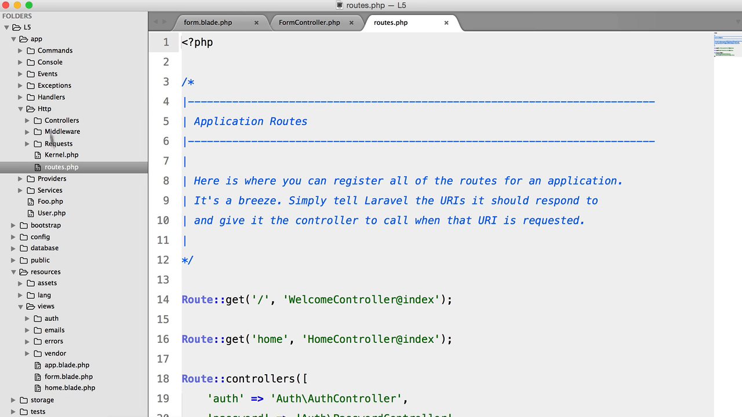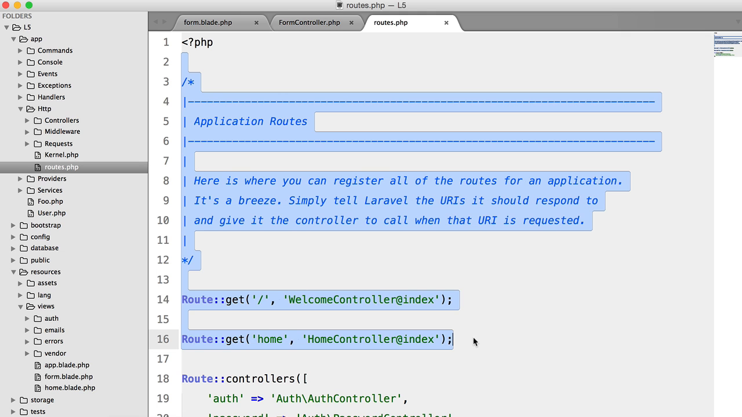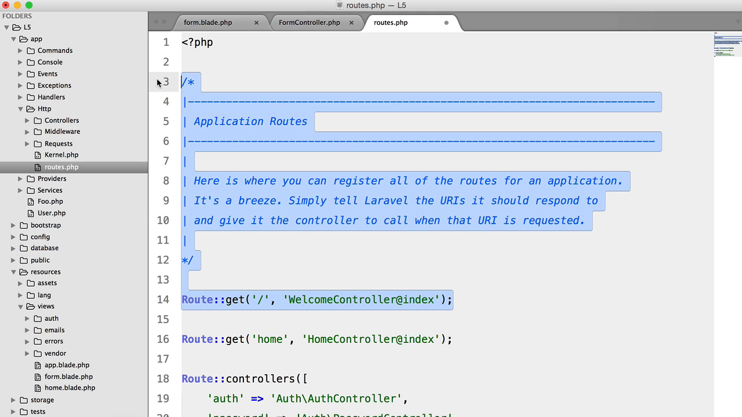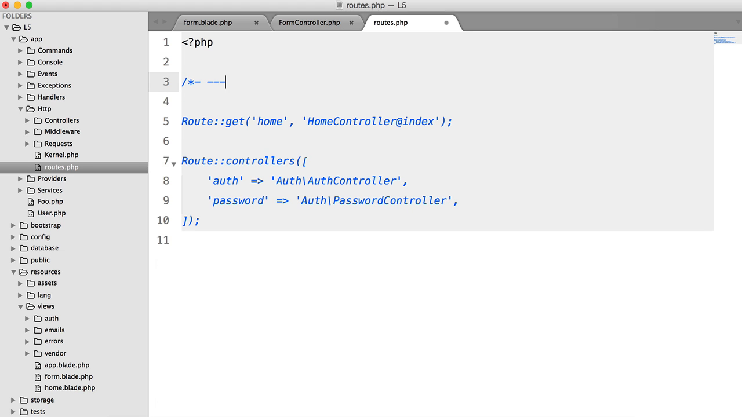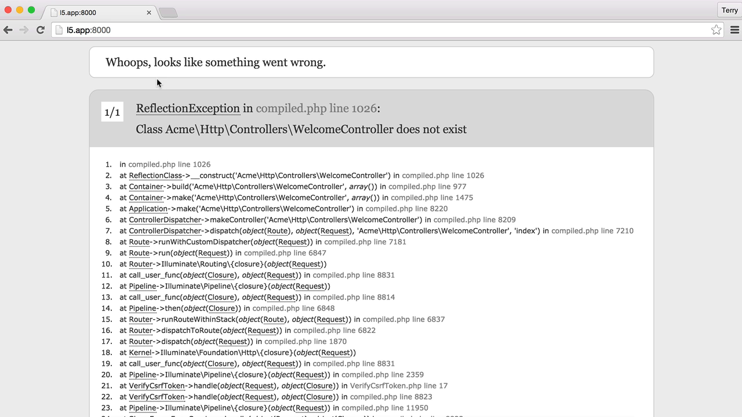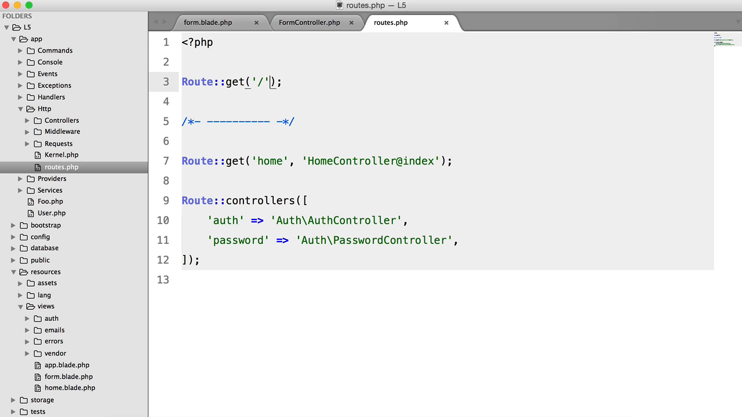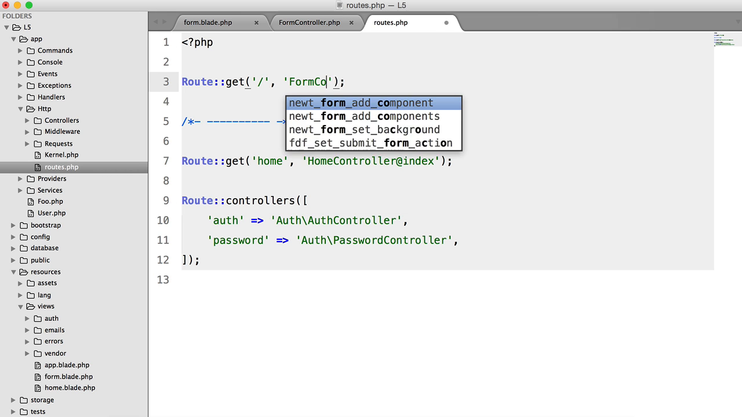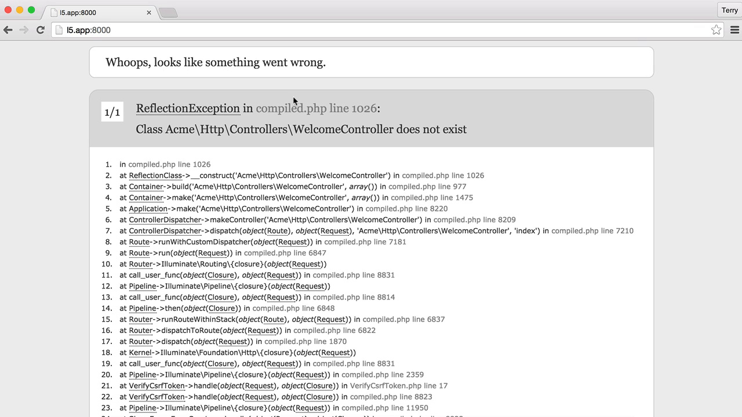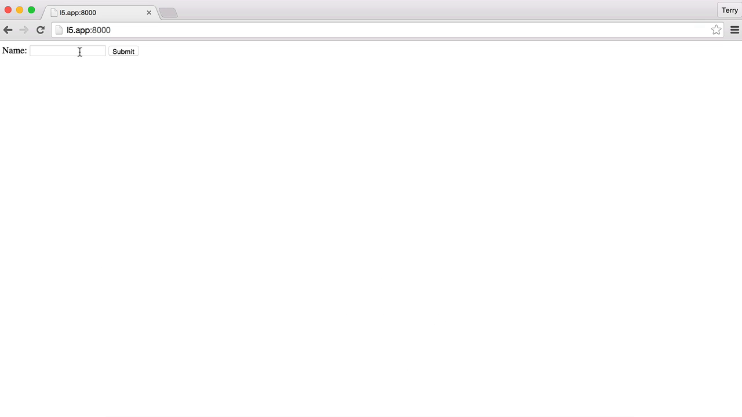So in our routes file under our HTTP directory, I'm just going to remove some of this stuff here. I'll leave that home route there, just to add a little separator. We're going to say route get /, which is basically just the default route. We're going to say form controller at show form. So let's refresh and see if this is working, which it is.